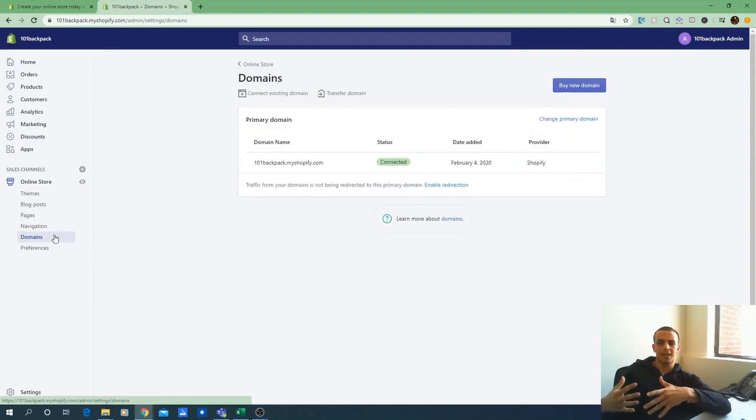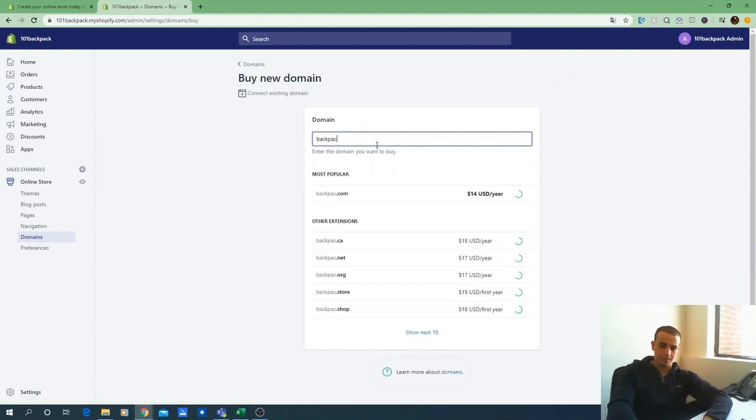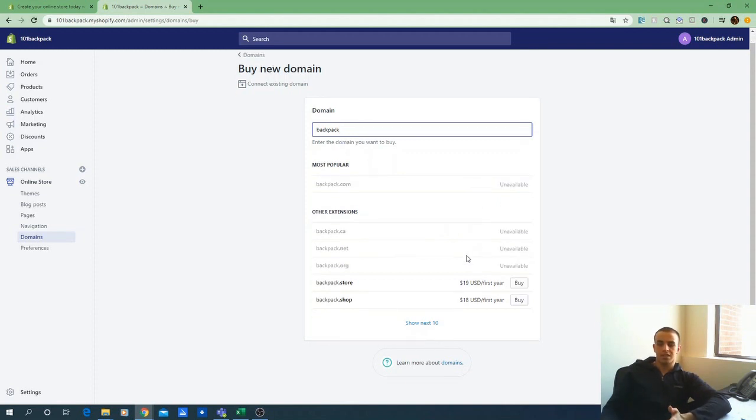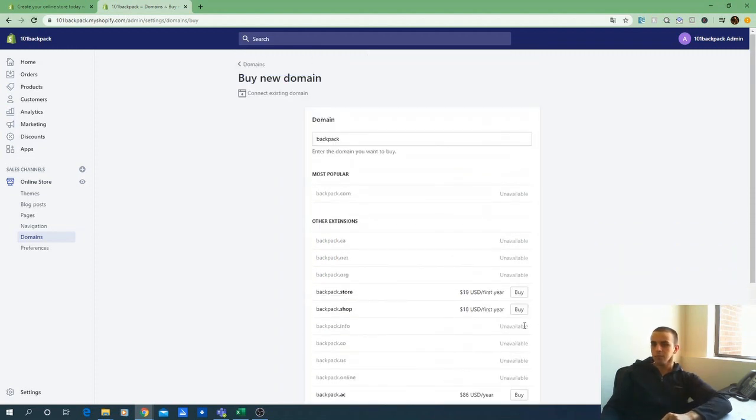When you want to buy a domain, so let's say, for example, right here, my domain is 101backpackmy.myshopify.com. And if you want to buy a domain, it's going to be here. So let's say I want to buy a domain, and I want to name it backpack. So the prices will be right here. So in this case, backpack.store will cost me $19 per year, but those ones right here are not available. I can have many other domains right here. So as you can see, it's not very hard to understand. So this is for the basics.